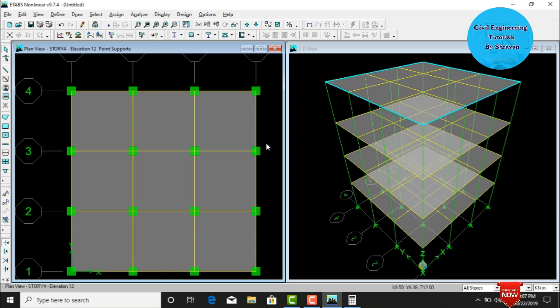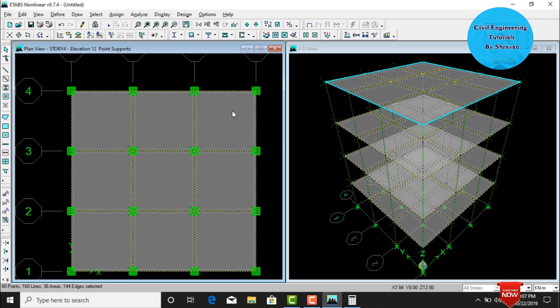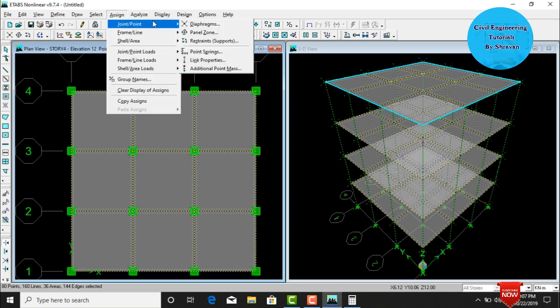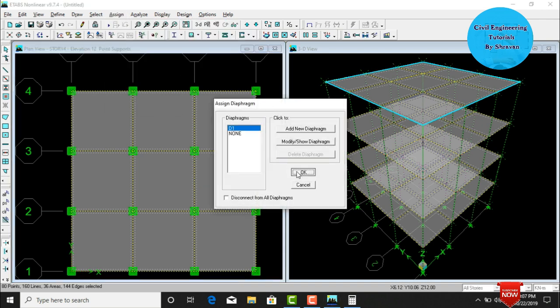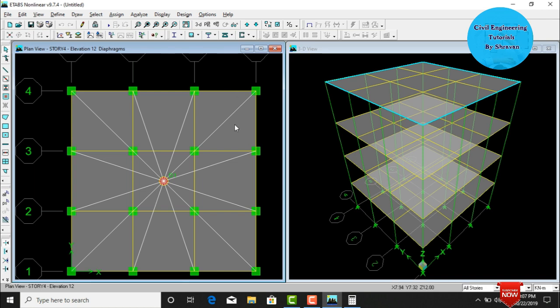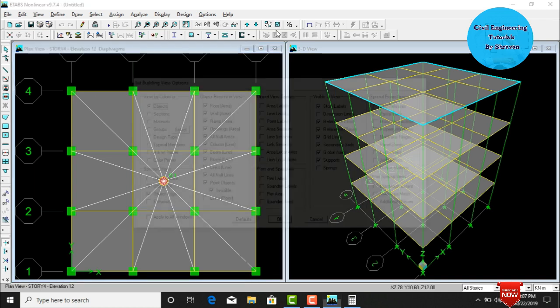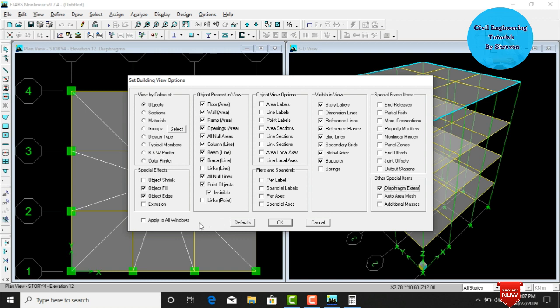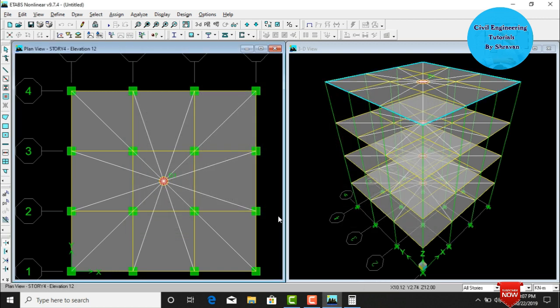So after that we need to assign the diaphragm. Diaphragm is nothing but the center point of the respective building. Go to assign option, joint point load, diaphragm, select D1, click on OK. So it will assign the diaphragm like this. So after that, go to select your right mark here. So diaphragm extend, apply to all windows, click on OK. So it will assign the respective diaphragm for the respective 3D view also.